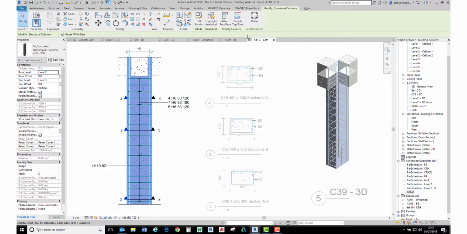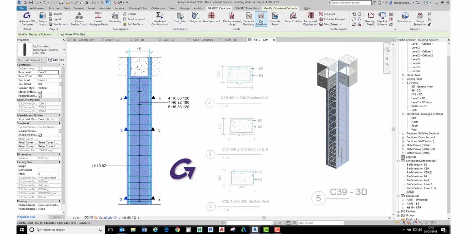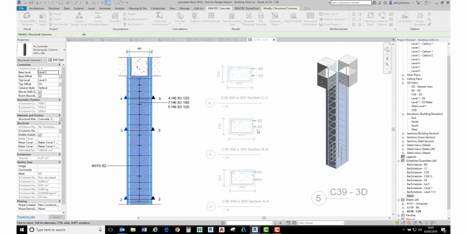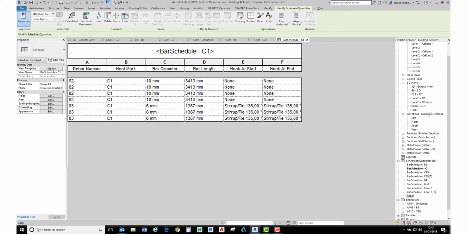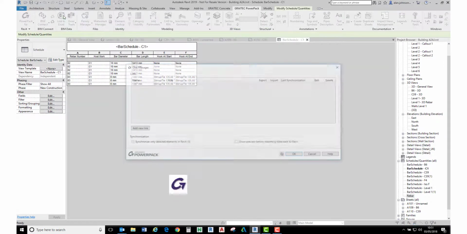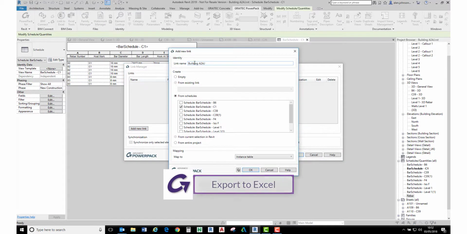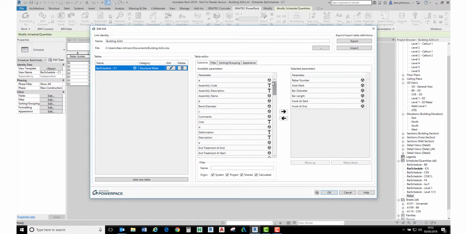Create your own rebar schedule templates and apply them in all your rebar projects. Another option in the Graitec Power Pack is the Export Direct to Excel feature, which includes customizable table setup and field selection options.